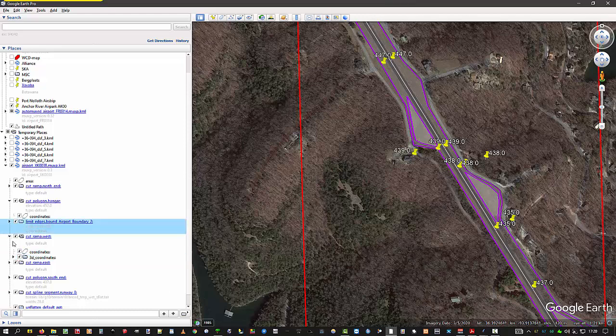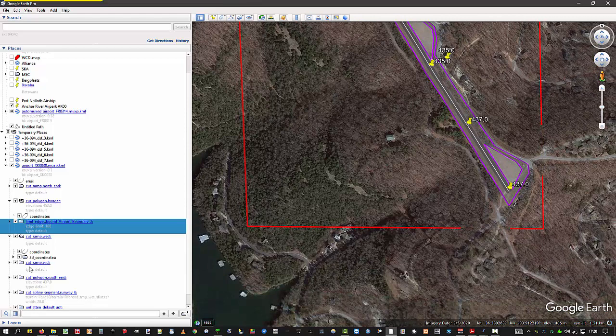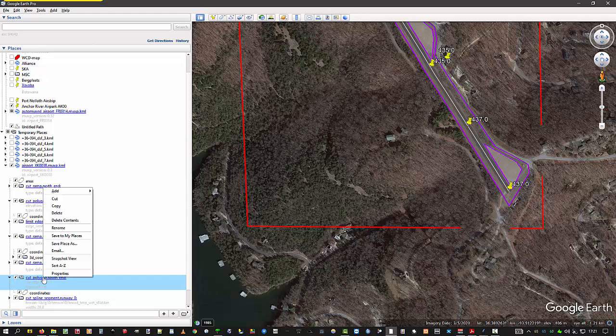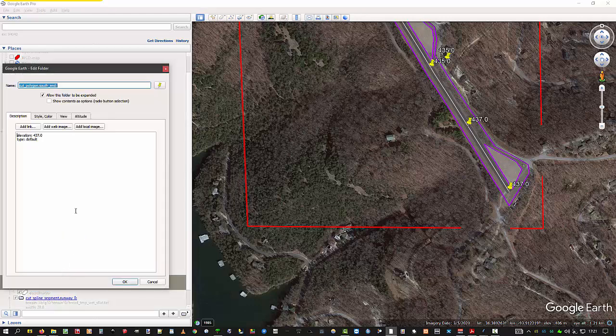And the same for the cut ramp east, then cut polygon south end. Let's go there. Okay, no, sorry. Cut polygon south end. There it is. There's a flat area. And let's have a look at the properties. Elevation is 437, and type is default. It doesn't need to be smooth because there's nothing smooth there.